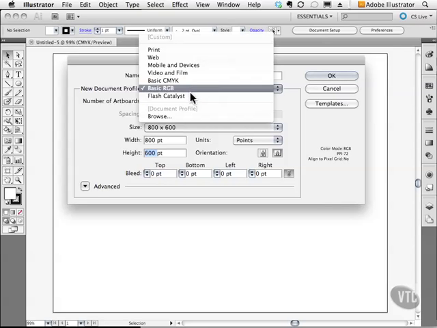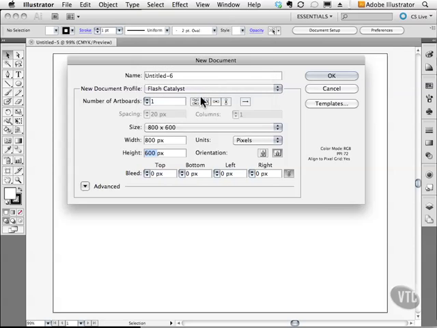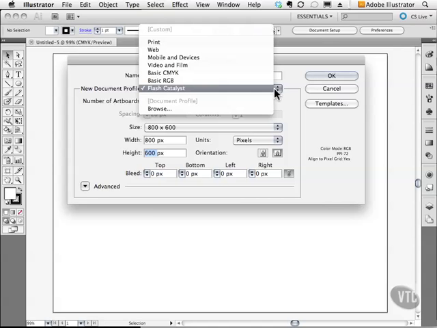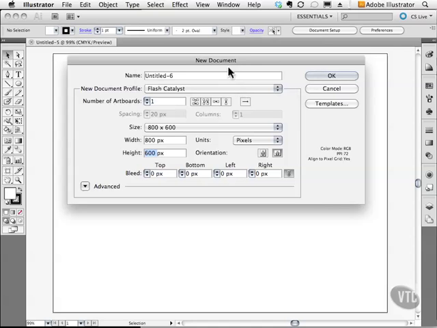All right? And we also have the Flash Catalyst. Now Flash Catalyst is a way to create documents and create things, let me put it that way, without a lot of programming involved. And I'm not going to really cover Flash Catalyst in this tutorial because of course we're in Illustrator, but this is a way to code things without a whole bunch of hassle. So that is how you can use the document profiles to create the document that's going to be appropriate for the place you want to deliver your content.